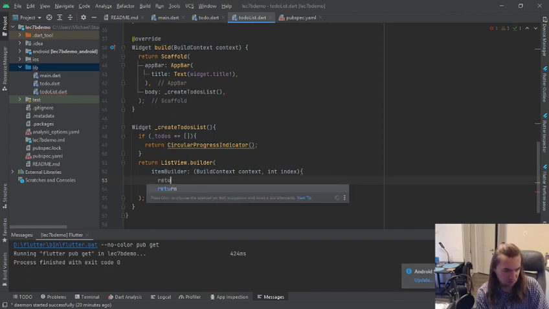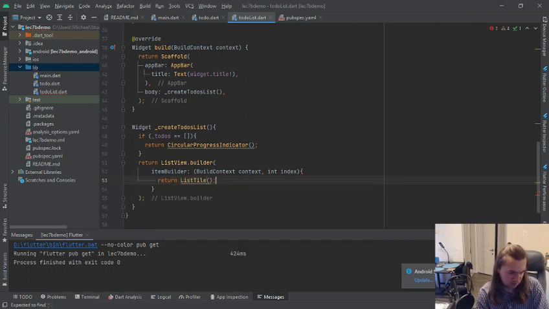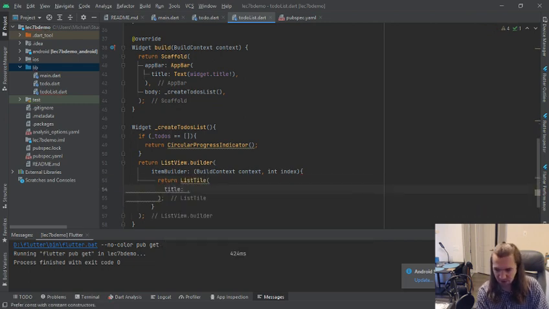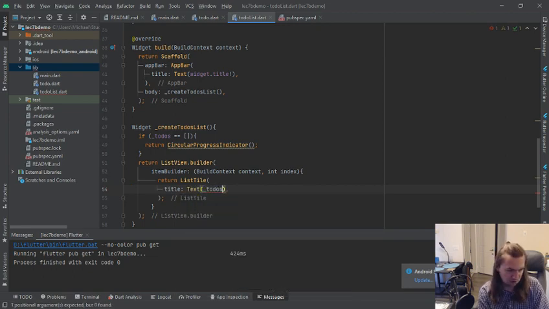So now that I have that, I'm going to return a list tile. It's an element of the list. And that's going to have a title. And the title for this is going to be the to-dos index number dot title. Promise it's real. So at this point, what we've got is we're trying to make a list.